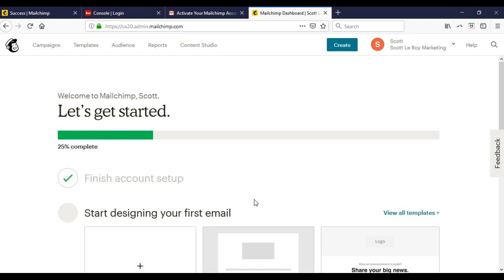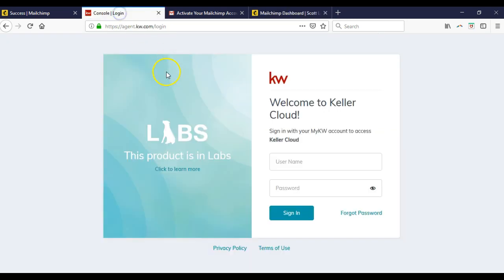So once we're in our backend, now we currently have our Mailchimp account set up. Before we go any further on Mailchimp and talk about the different items that we have up here and what we can utilize, let's go over to agent.kw.com so we can log into our command account. We can also go through here and sync up our Mailchimp account too.